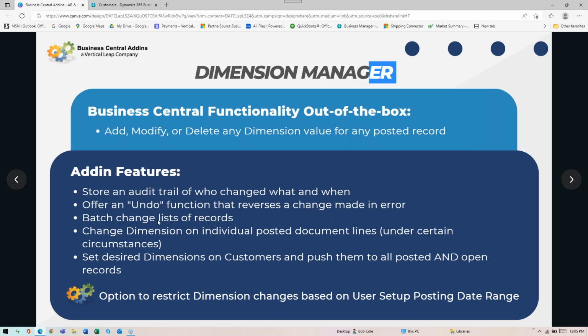More importantly, though, and this is really important for Business Central users, we offer the ability to batch change lists of records. So let's say that you have a new Business Central user and they really haven't gotten the idea of dimensions. Dimensions are a tremendously powerful tool. And sometimes it takes a while for the people in the organization to catch on just exactly how powerful it is and what you can do with it.